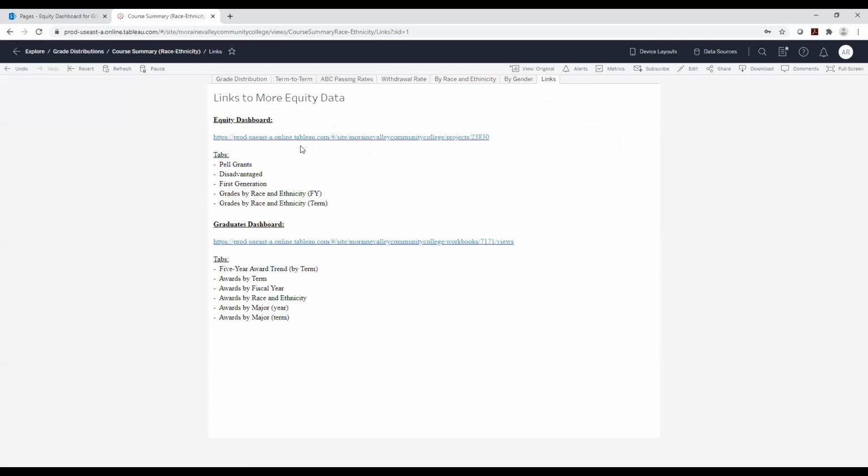But since we're in online, these are sourcing to the other online sources that are helpful to looking at more equity data as well.